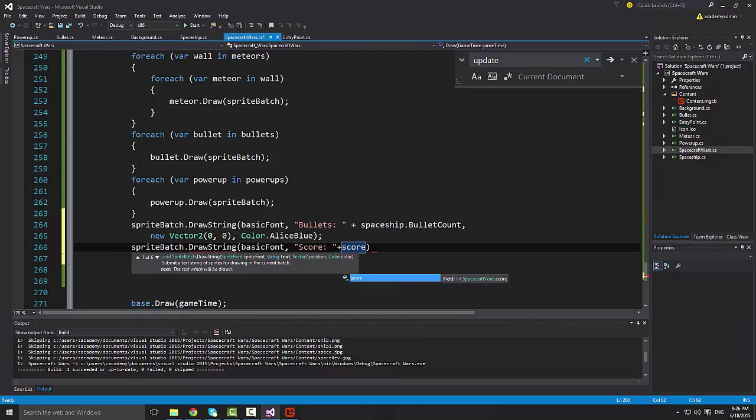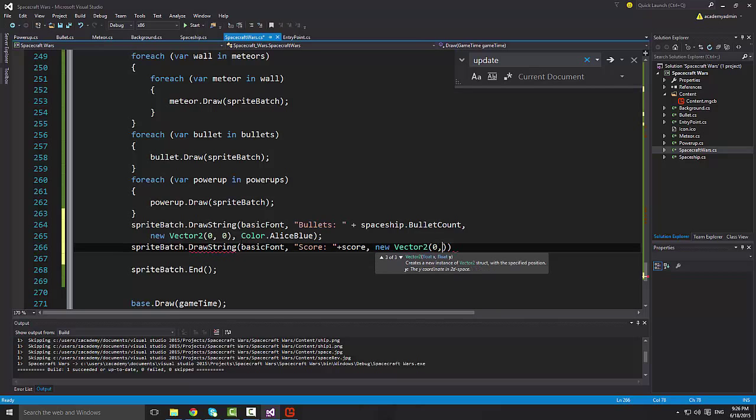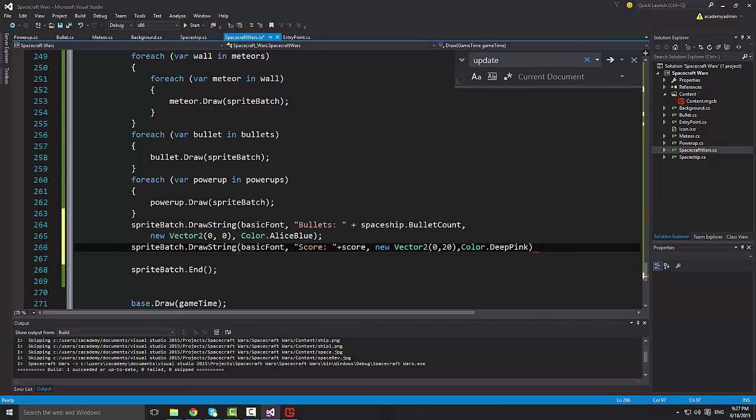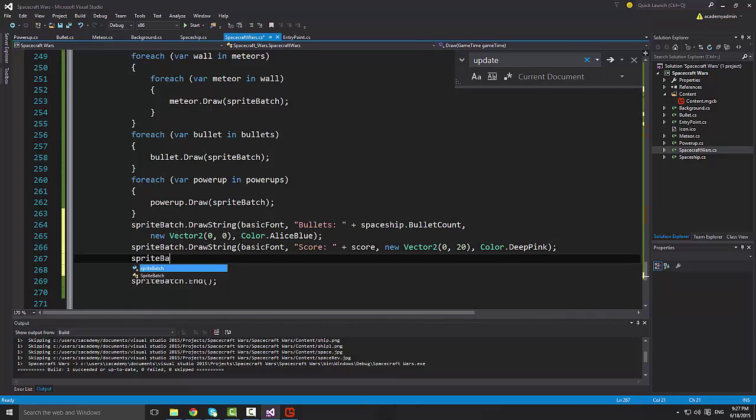No, I just have the score. New vector 2. Okay, so I want the x to be the same, and I want to put it slightly down, so 20. And color? Pink. Color dot pink. Do you want hot pink, deep pink? Hot pink. Deep pink. Okay, a lot of colors, I guess. Sprite batch dot draw string, basic font. A lot more than in the console, I presume.